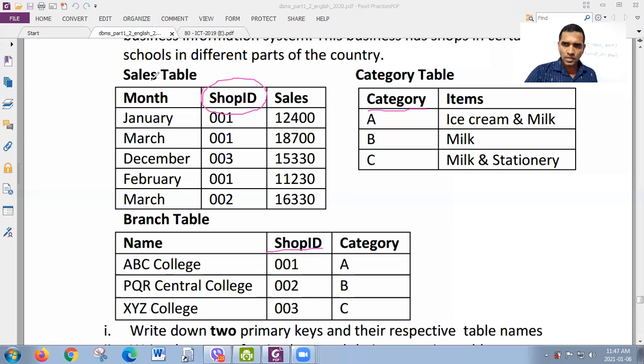Is it the primary key in sales table? No. It is a part of the composite key, right? Shop ID is a part of the composite key, but it is not the primary key. But it is the primary key in branch table. So definitely the first foreign key is shop ID in sales table. But we have been asked to find two foreign keys. Let's find the second one.